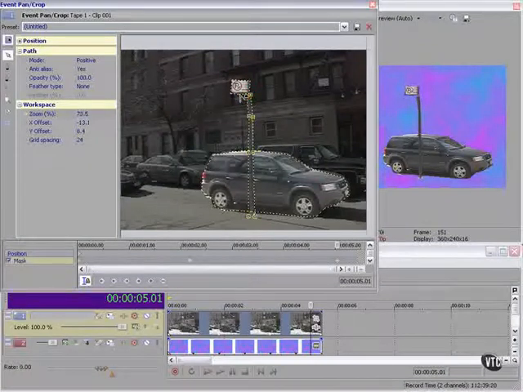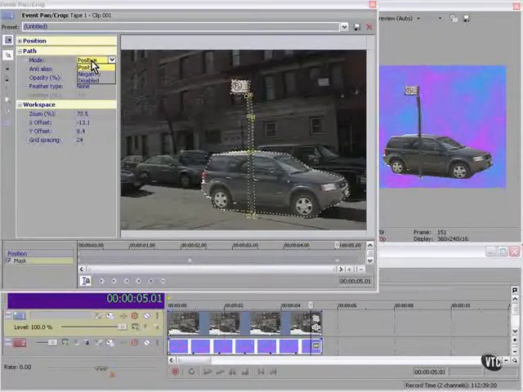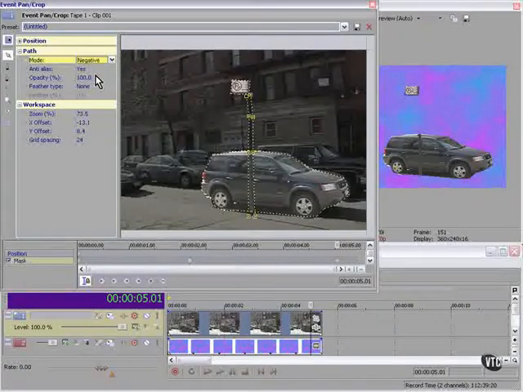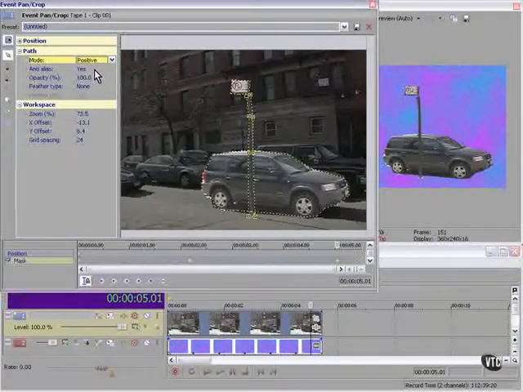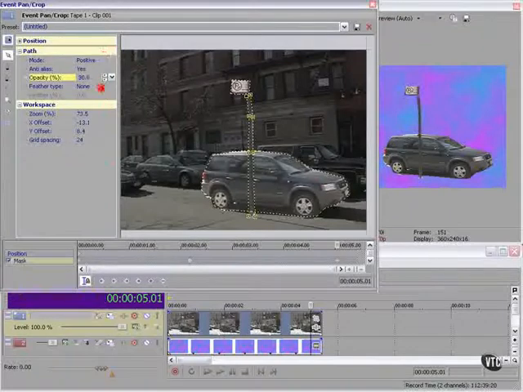Okay, now we have a couple of options here. We can make the mode positive or negative. You'll see either only what you've selected or everything but what you've selected. We can anti-alias it. We can adjust the opacity. We're working on the pole right now.